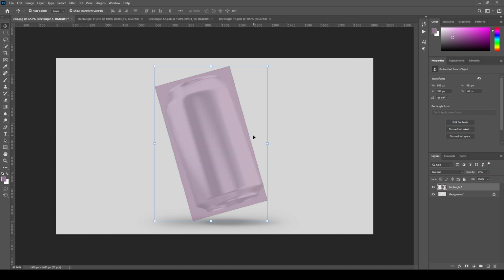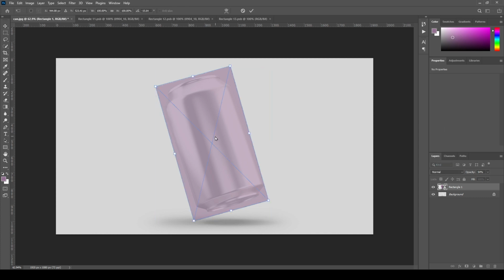Now, you'll need to adjust the smart object to lean against your can. Reduce the opacity of your rectangle layer temporarily, making it easier to see the can beneath it. This allows for a more accurate alignment as you begin to transform it. By adjusting the transformation, you can make sure your rectangle is positioned and angled correctly to match the can.